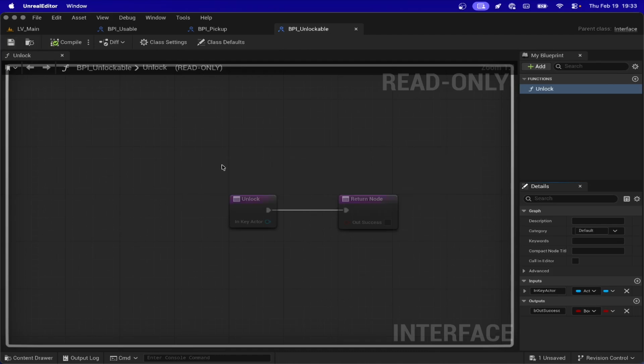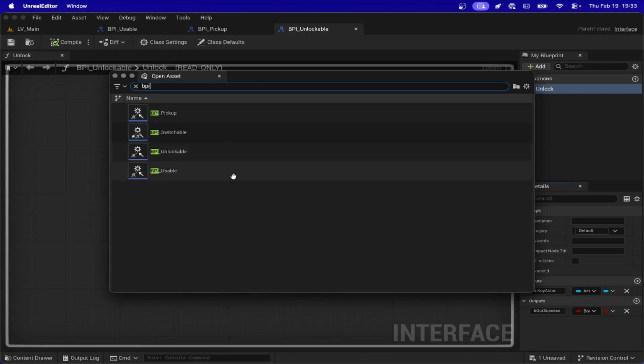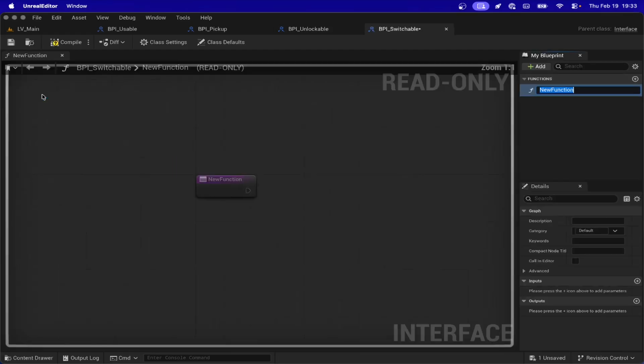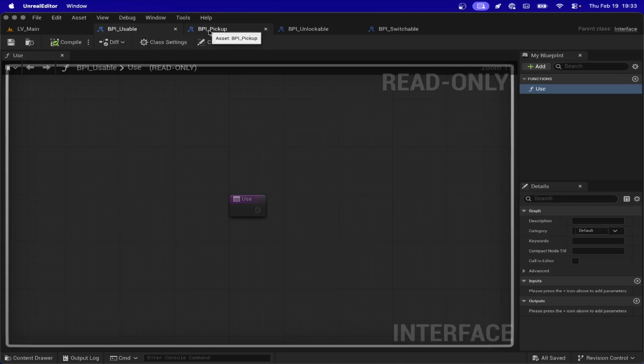Finally, the switchable interface needs one function called switch. This function also has no inputs or outputs. That's all of the interfaces we need for the entire project.